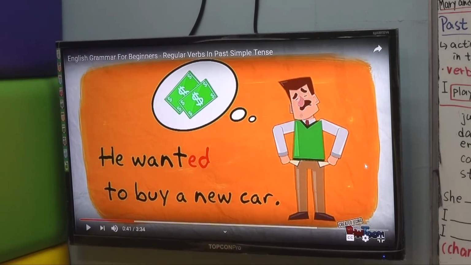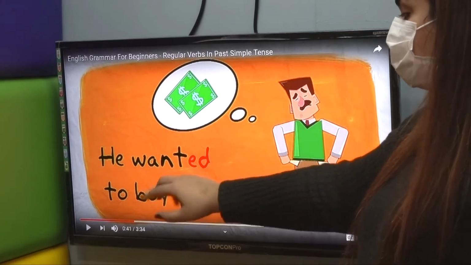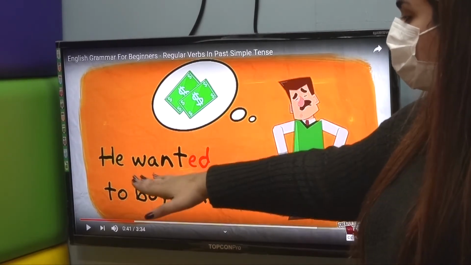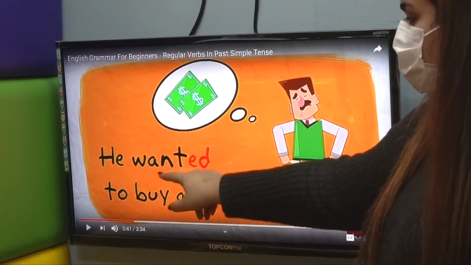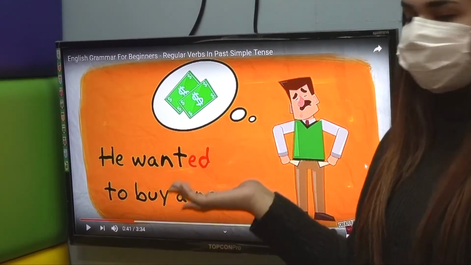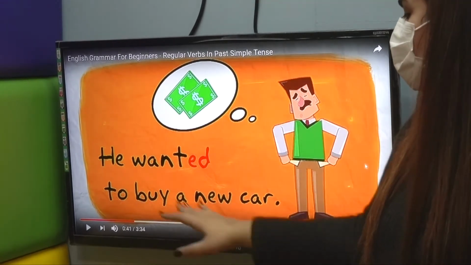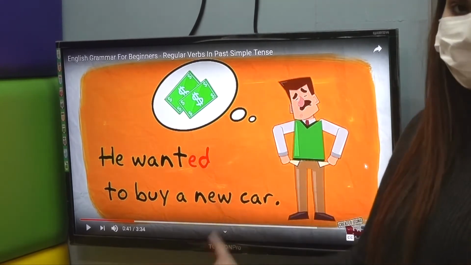Alright, so here is the action verb want, right? This verb ends with a consonant, right? Letter N and T. So we just add ed, that will be enough for us, alright? He wanted to buy a new car. Want changed to wanted, normal ed.